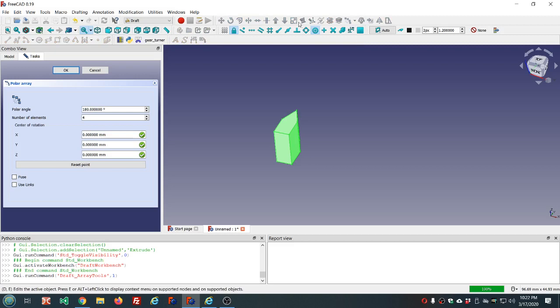So here we have the polar array. The default is 180 degrees, 4 elements. And we have the same fuse and use links option. The use links option, let's talk about that. If you elect to use links, you get links instead of simple copies. That's said to be more efficient. I have not tried that, I have not tested it. The link is just a reference to the original object rather than another copy of that object.